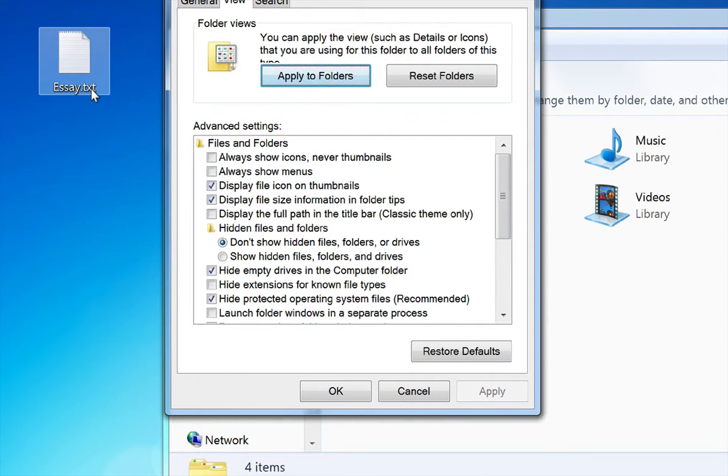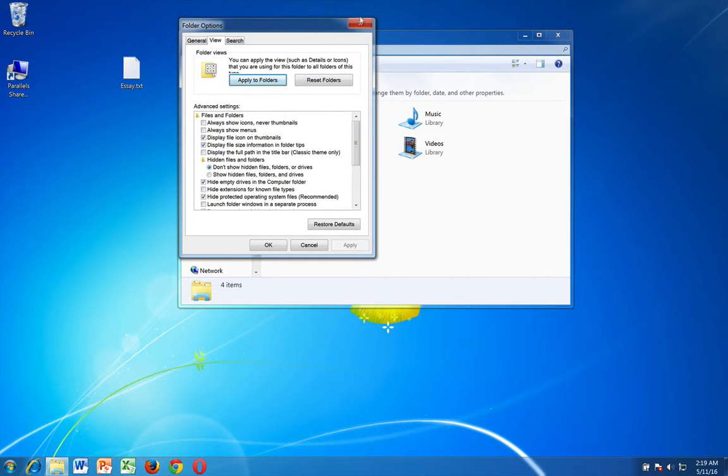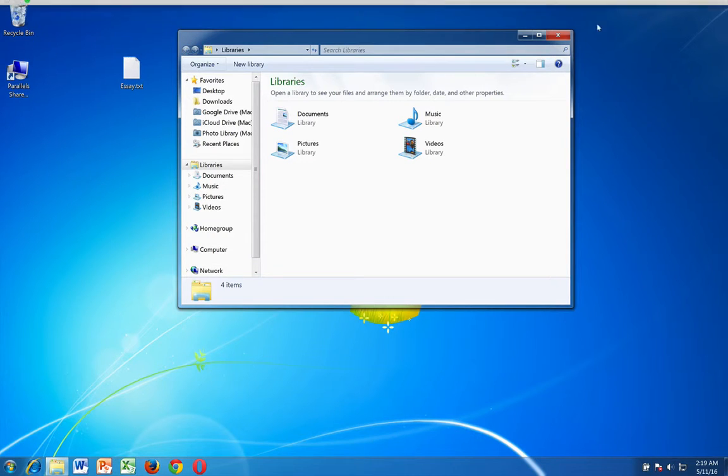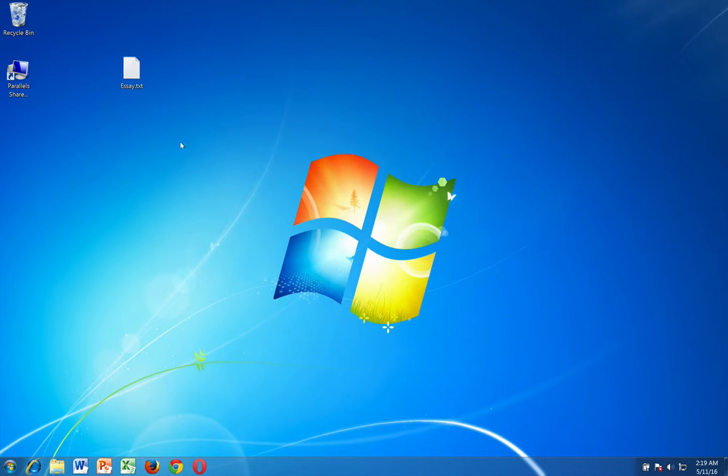Now this is using an English operating system. On the web page that I linked to in the instructions, you'll be able to find the Japanese version of this. It's a little bit different, but that's what you need to do in order to turn on your file name extension. So I'm going to click OK and close this window. And now we're set for the file name extensions.